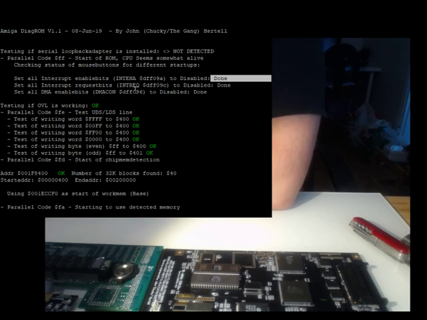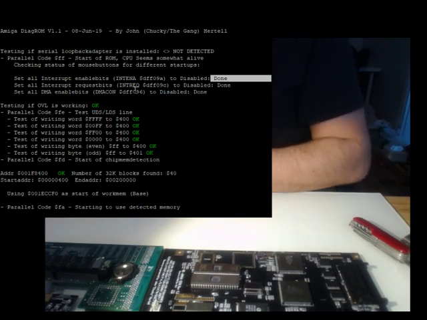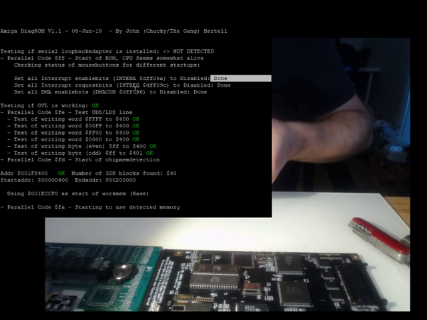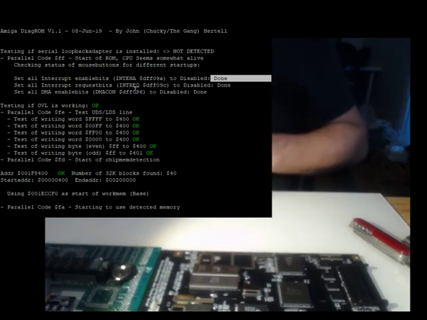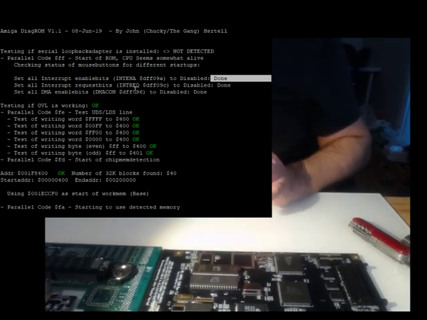It doesn't help you maybe. DiagROM is not the software that you plug in, power on, and it says this is wrong. It just helps you diagnose the errors.